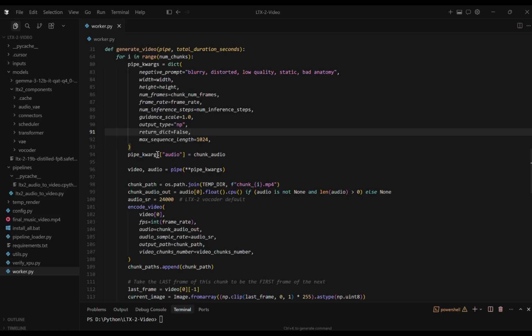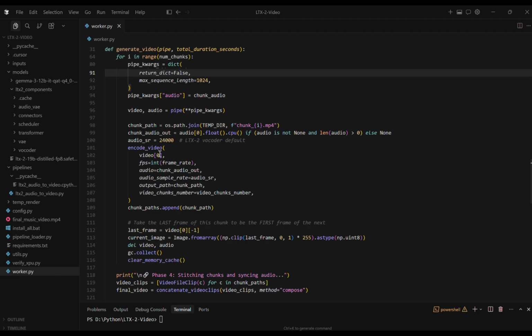The audio corresponding to the current chunk is converted into a tensor and passed into the pipeline through pipe kwargs. The pipeline then processes the image, text prompt, and audio together to generate both video frames and synchronized audio for that specific segment. After generation, the encode video function converts the raw video frames and audio tensors into standard MP4 file format. This step ensures that the output can be easily played and shared.